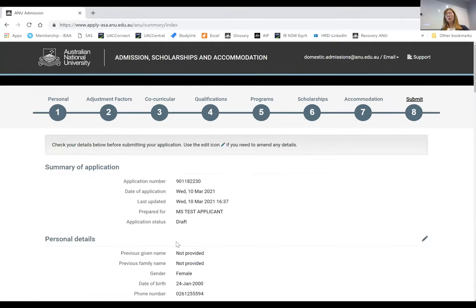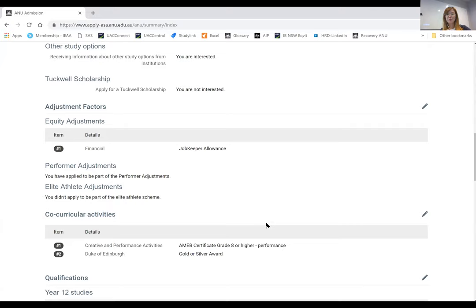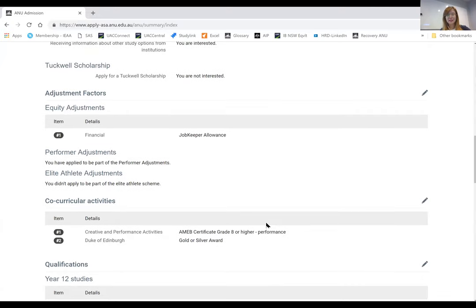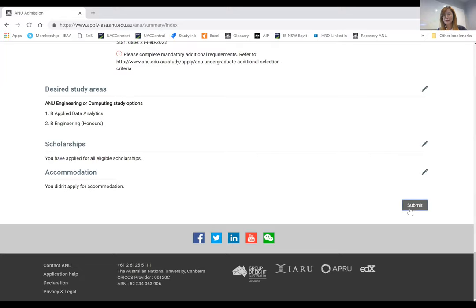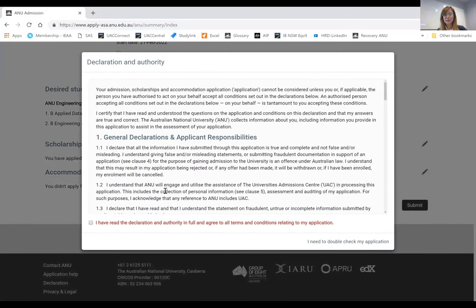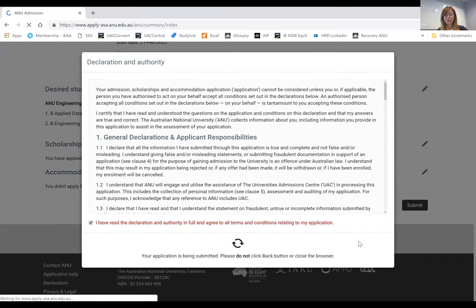Once you've completed all of these sections, now you can review all of the details. Make sure you review the information and confirm that you have put all of the information needed for the application. And then you can just submit. The declaration, again, is very important: making sure everything you put in the application is true and correct, because the university can withdraw the application if there is incorrect information in this application.